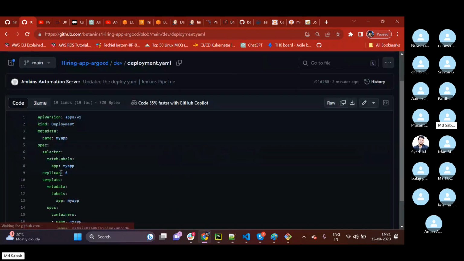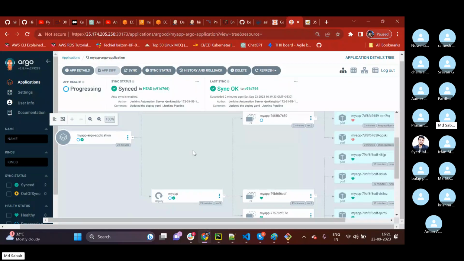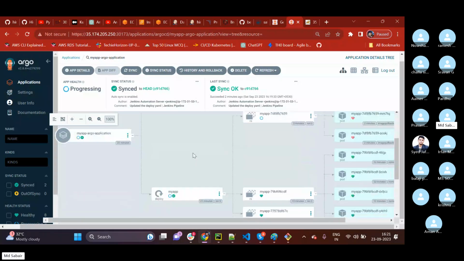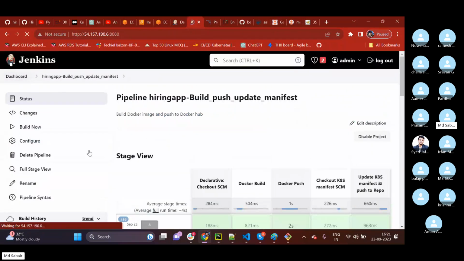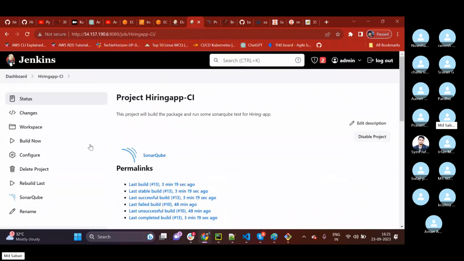Now if you want to update, you can just go to the configuration again. Suppose you want to scale up from 6 to 10, just update this one, and everything will be taken care of by Argo CD. No need to click any file. Understood? Whenever we get any new changes, I will just execute my CI job, and the rest happens automatically in the background.